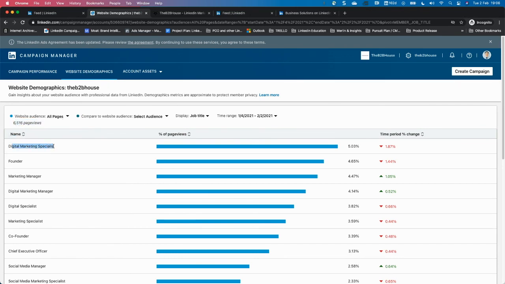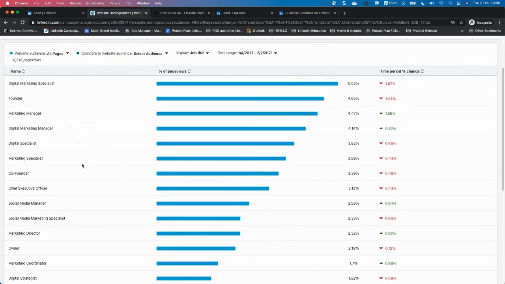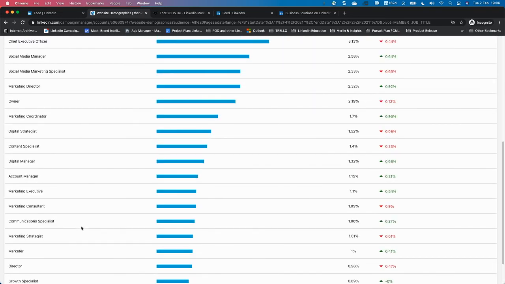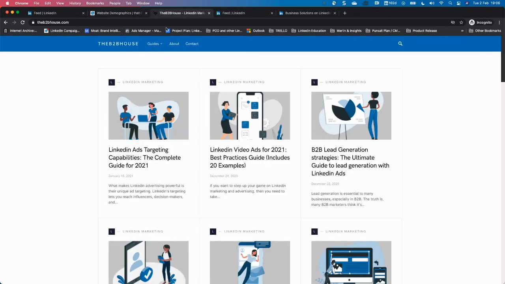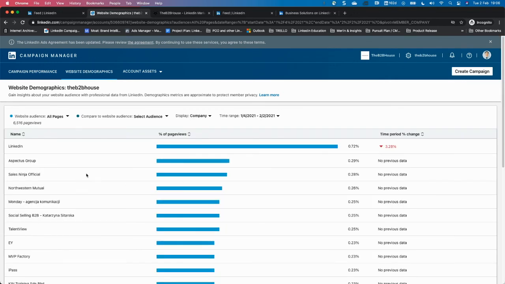And then they've got digital marketing specialists who make up 5%, people who are founders, marketing managers, digital specialists. You'll notice that it's plenty of marketers and founders who are coming to the website, which is great because this is meant for marketers, right? And what you can do as well is create other sets of audiences, which I'll show you how to do in a while, and you can compare that. But essentially, this is free. Get it done. You want to know what kind of company size companies are coming to your website.